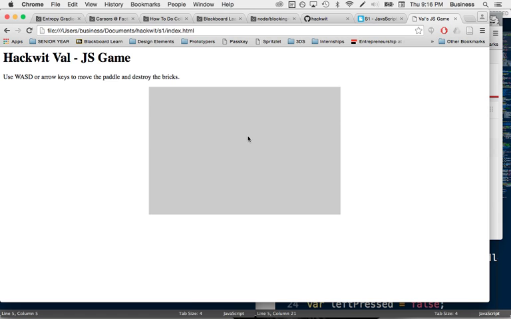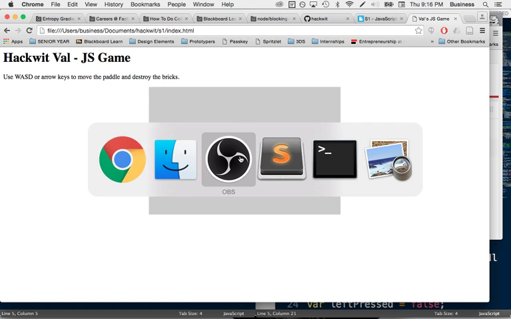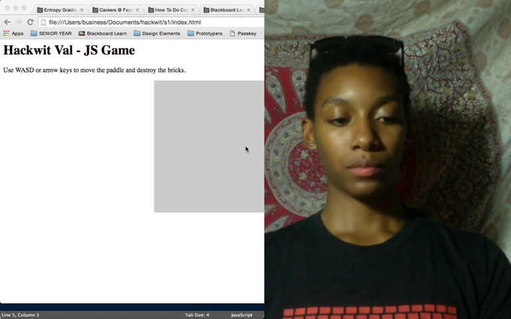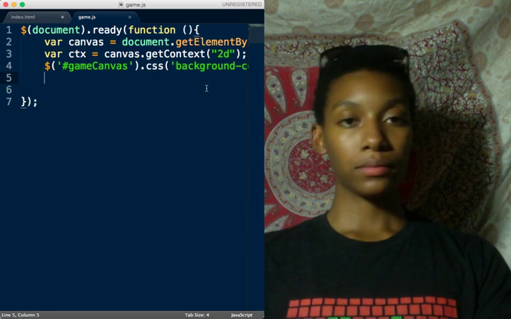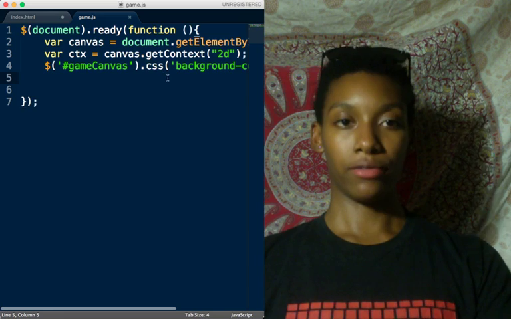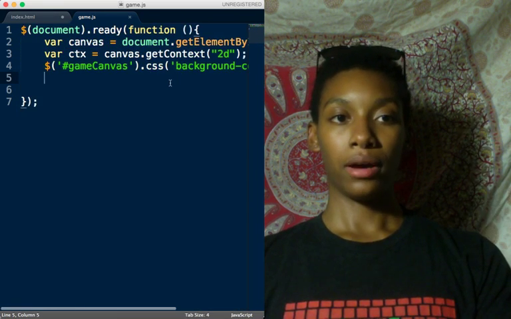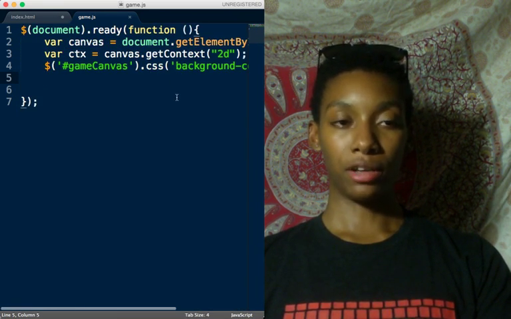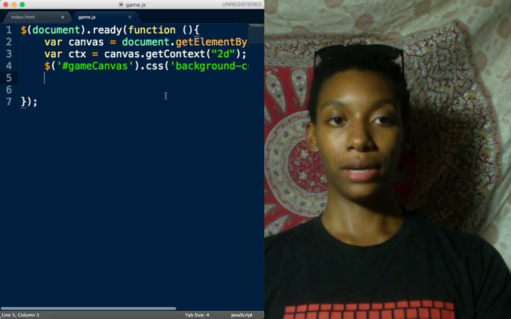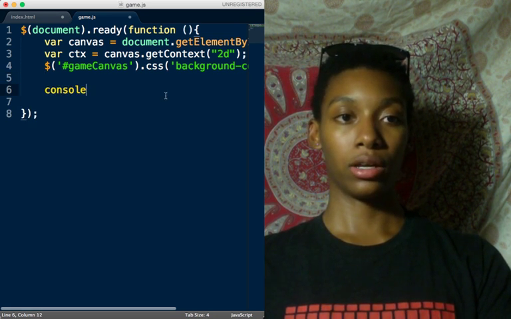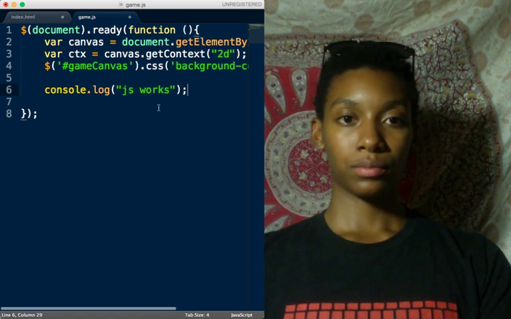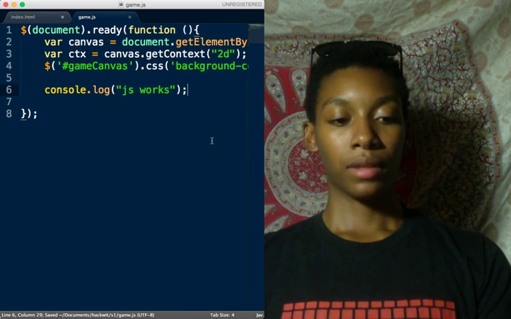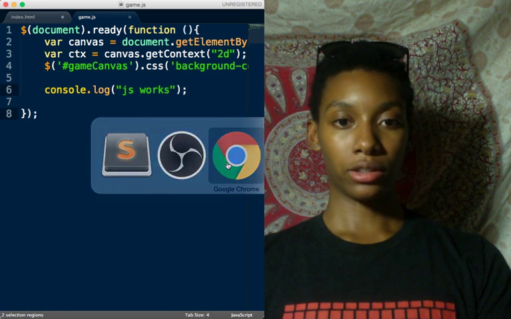So let's get back to where we were. Sublime. Alright, so I know that it's working. It rendered. That's all good. If I want to make sure that my JavaScript is working properly, that I don't have any typos or anything like that, I can even do a console log. So I'm going to do that right now. Console log JS works. And I'm going to go back and just check that.